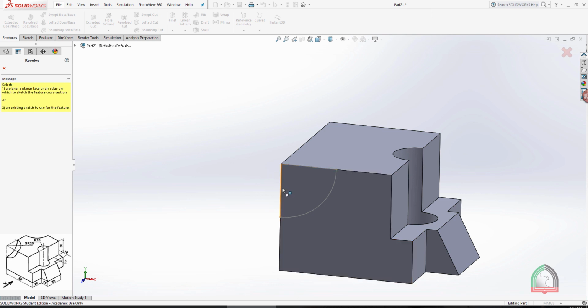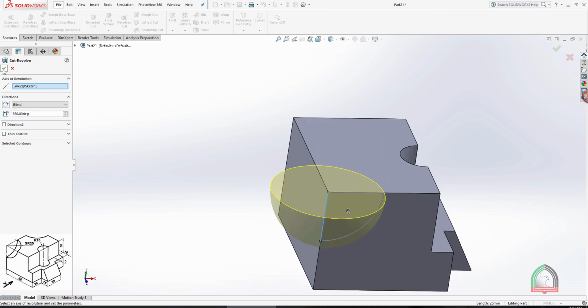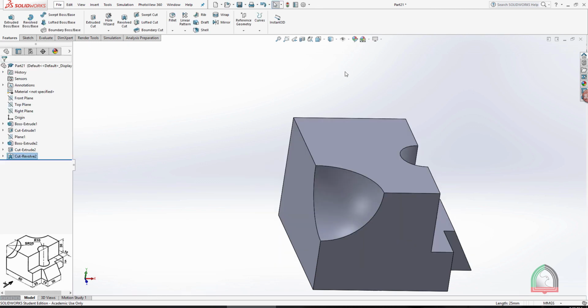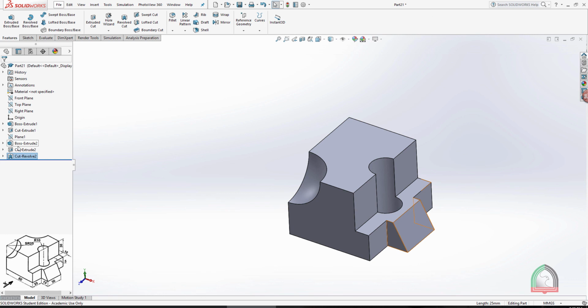We need to select one axis. Here you can select in this way or in this way. I'm selecting this way, so it will cut like this, and when I'm clicking check, that will remove that portion. Now we need to mirror to the other side. For the mirroring option, the plane is already available, so I need to make the plane show. Now go to mirror.